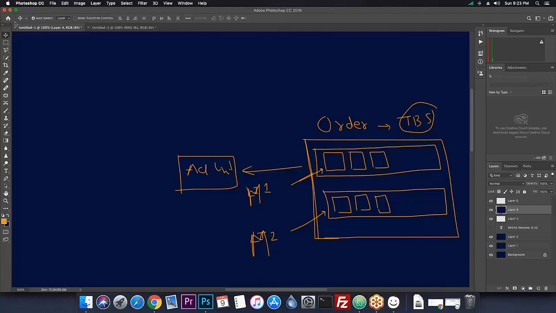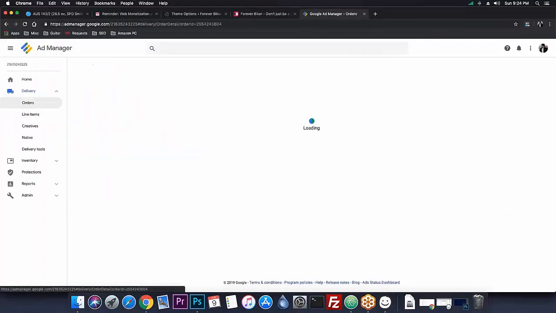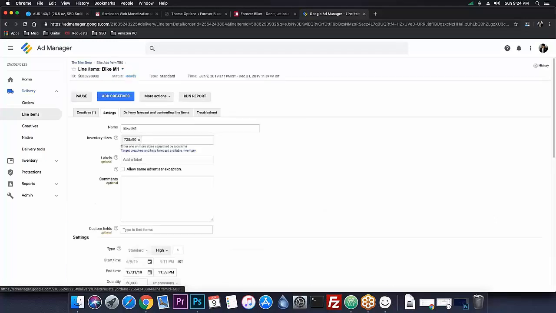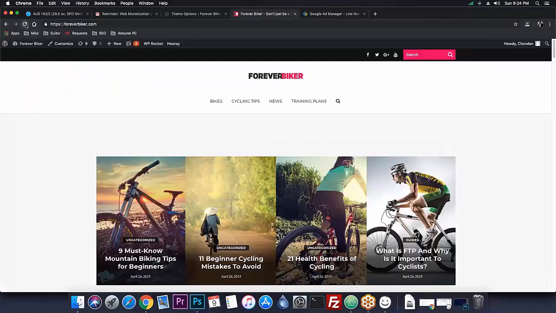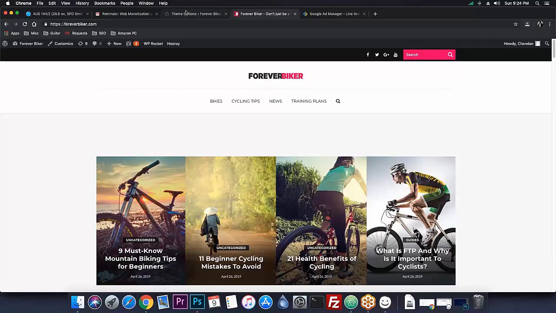So I have the order, this order, bike ads from TBS. Within that, I have two line items, and within the line item, I have the creative. And it says active now, which means it's working. That's good. So active is not the same as delivering. If I now refresh the site, I should see the image, but I won't because it will take a little while. But it's active.